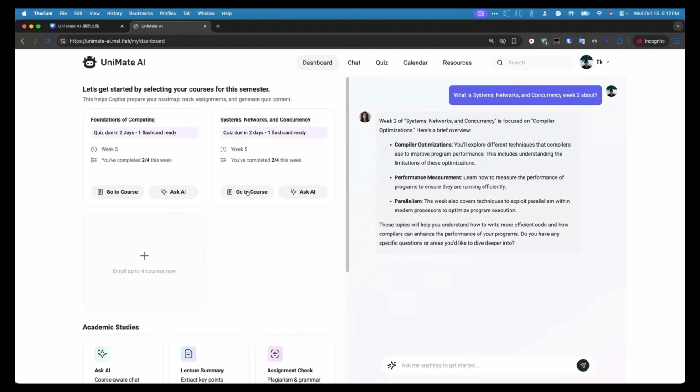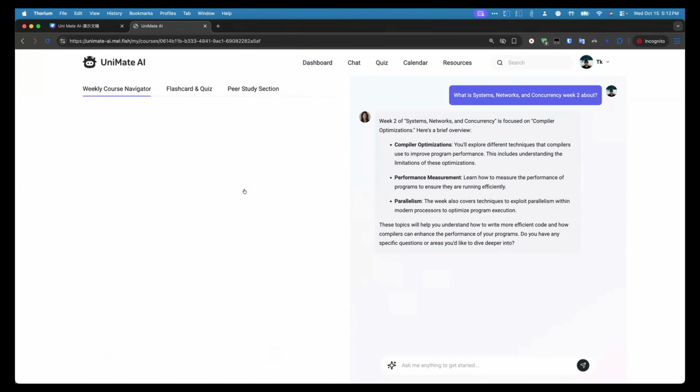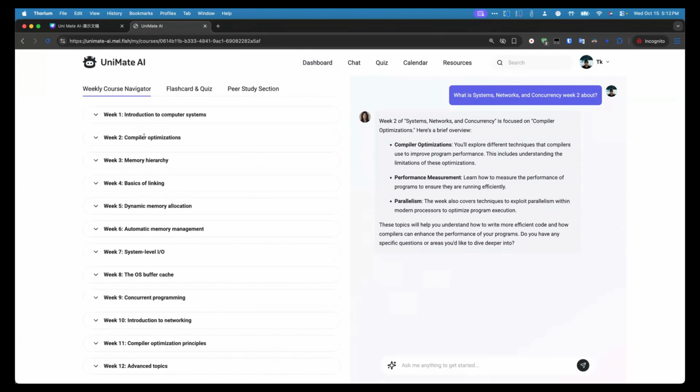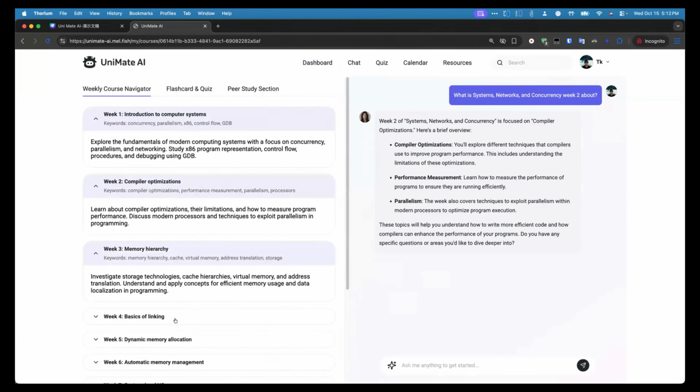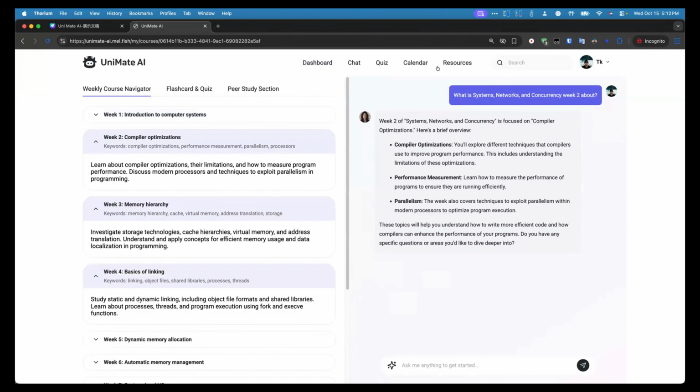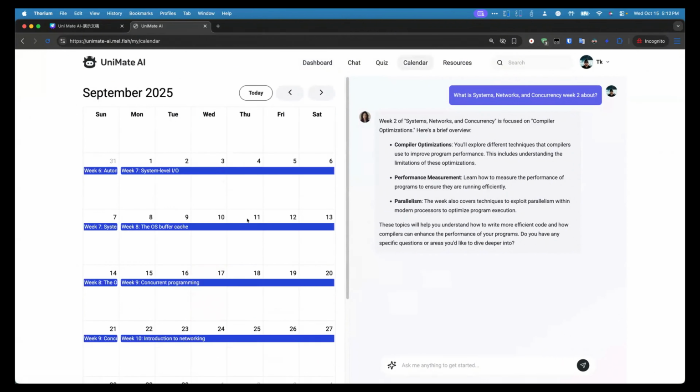Now when we click Go to Course, we can see the weekly summary for the course. And when we click the calendar, we can also see the weekly events of the course. Our system is fully rendered in real time, and any changes to the user information will also be represented in the UI immediately.